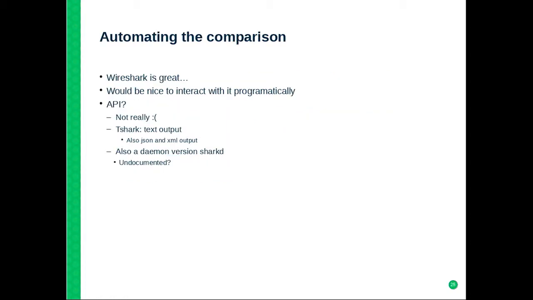So it would be great if you could automate this comparison. Wireshark doesn't really have a programmatic interface, no APIs you can use. But there is a text version of it called tshark that comes with it. It dumps everything in plain text or XML or JSON. There's also a daemon thing, but this is not documented, so I haven't really tried playing with it.